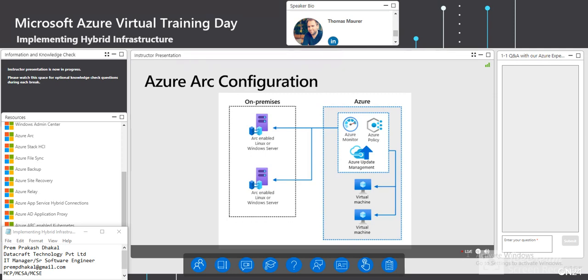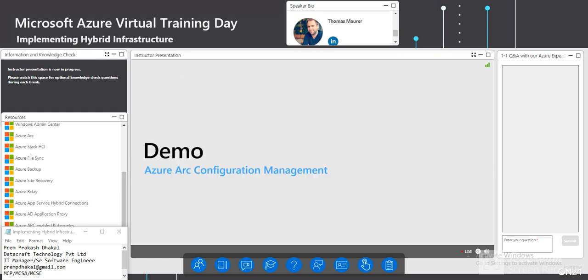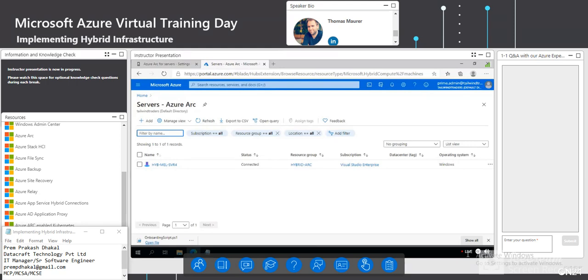And we can then onboard different Azure management services like Azure Monitor, Azure Update Management, or now what I'm going to show you now is Azure Policy. So let's have a quick demo for Azure Arc configuration management with Azure guest configuration policies. So here I'm back in the Azure portal, and you can see here the machine we recently onboarded to Azure Arc, and it again shows up as an Azure resource.